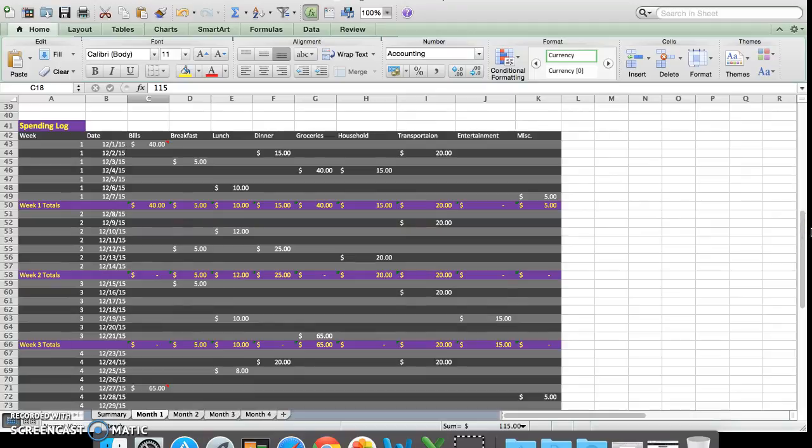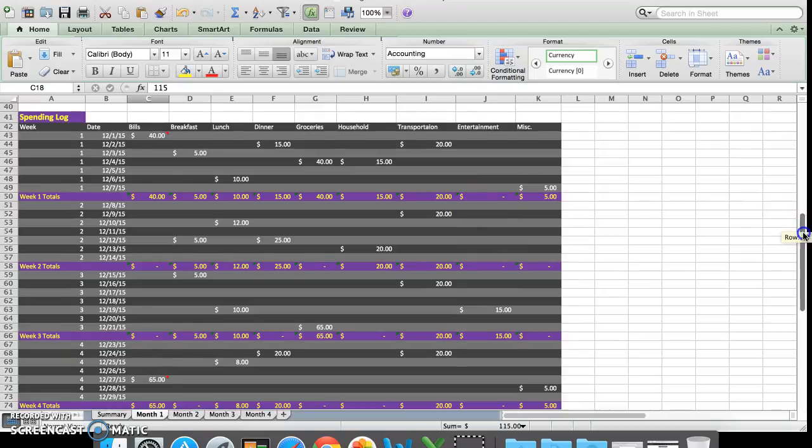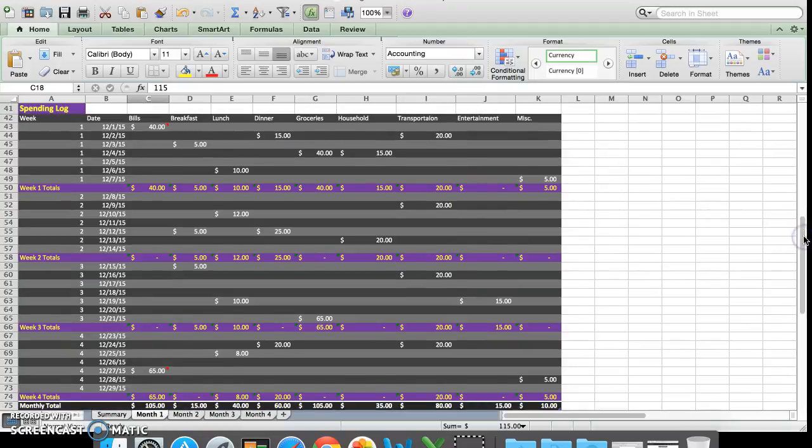And then here at the bottom, we have our spending log. Our spending log just breaks down the expenses over the course of each individual day. And as you can see, we have it broken into each week of the month. And we have different bills like we had to pay. We have breakfast, lunch, dinner, groceries, household, transportation, entertainment, and miscellaneous. And let's say we needed to change this. We actually ended up spending $15 because we got a little gas card or something. And then that changes the monthly total there at the bottom.